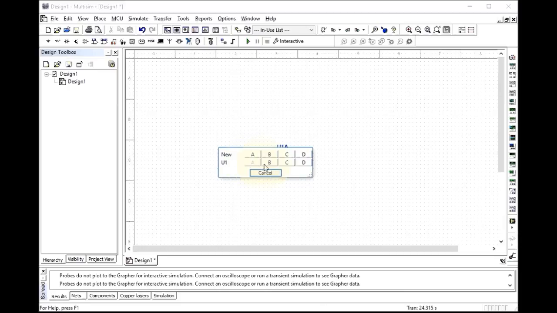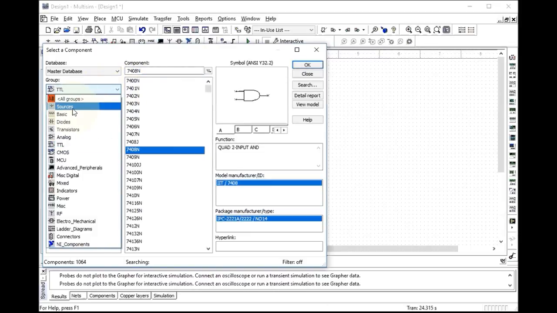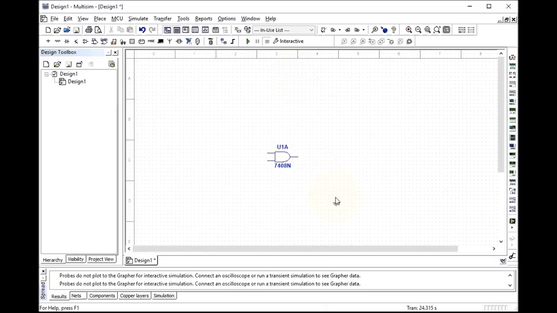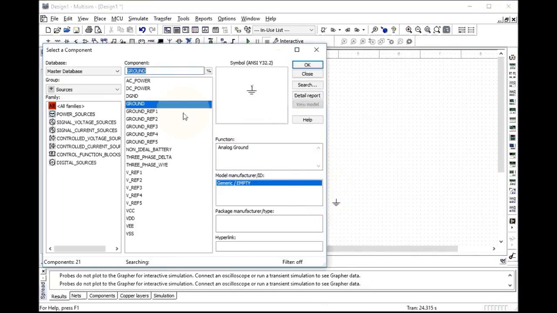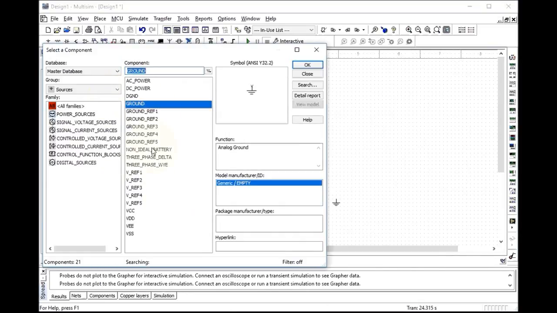Now it asks me if I want another one from the same IC or one from a new IC. I just want the one gate, so I'm going to press cancel. Next group, I'm going to go to sources and power sources. I know I'm going to need a ground for my output LED, and I need a ground for my switches. I'm also going to need VCC of 5 volts.